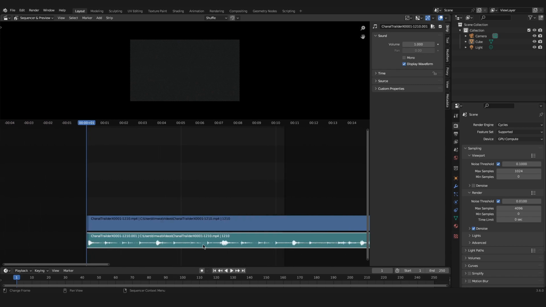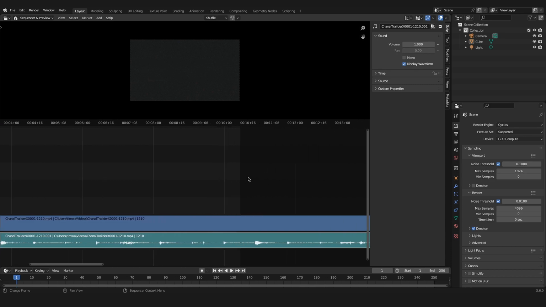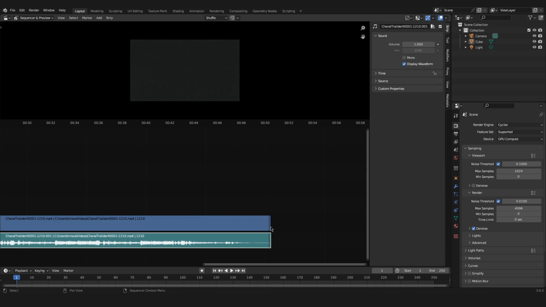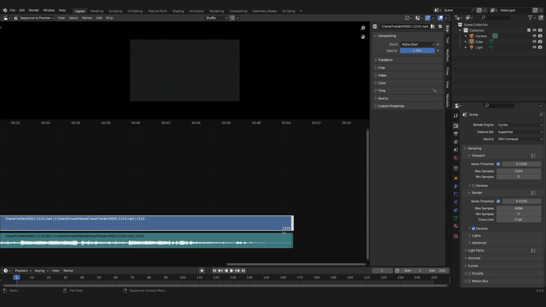And now we have to adjust the length of our sequence, because as you can see here with the highlighted part on the left and the darkened part on the right, our sequence would end right here at 250 frames because it's set down here, but our video file is much longer than that. If I go back here and click on this little dark part of the video file, I can see the end frame of our video file, and that is frame 1210.